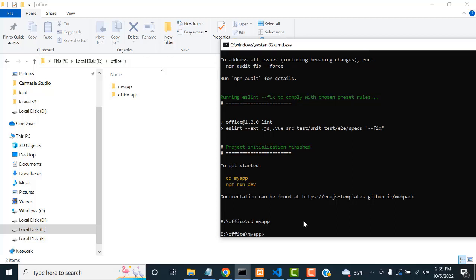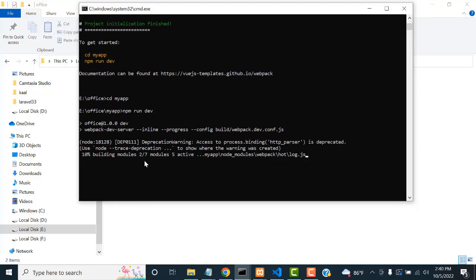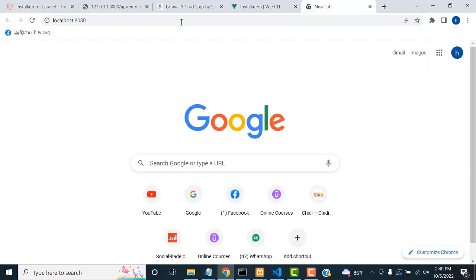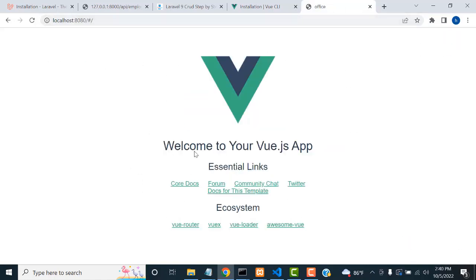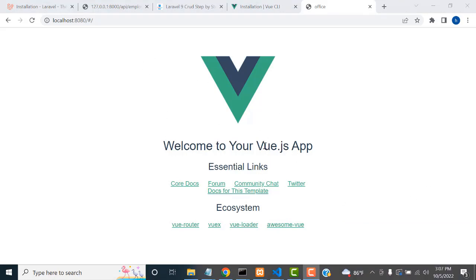Press the enter key. How to run Vue.js? npm run dev. Press the enter key. Now your project is configuring and running. It will be configuring on your machine. Now it will be running here. This is the port. Press Ctrl+C to copy this. This is your front end application. Go over here, paste it in your browser address bar, and press the enter key. Here it is successfully working. This is your welcome screen of Vue.js.